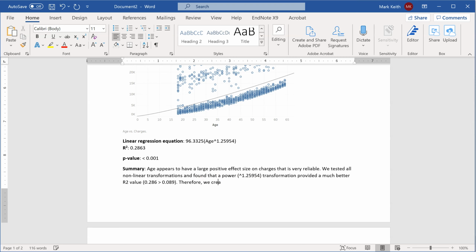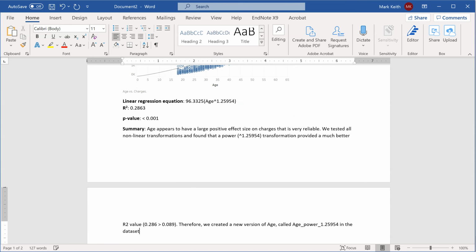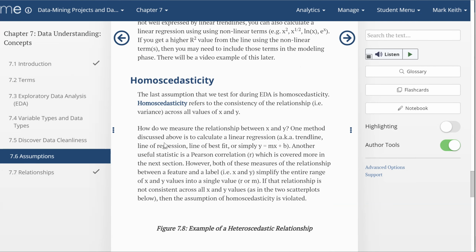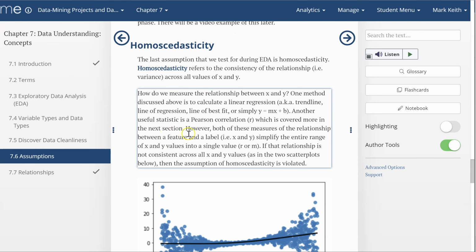Therefore, we created a new version of age called age power 1.25954 in the data set. So we're almost done. One more thing. We have tested now for the assumption of linearity. However, we have this other assumption we put off down here as well, homoscedasticity.